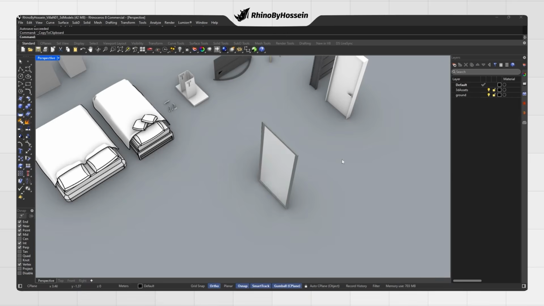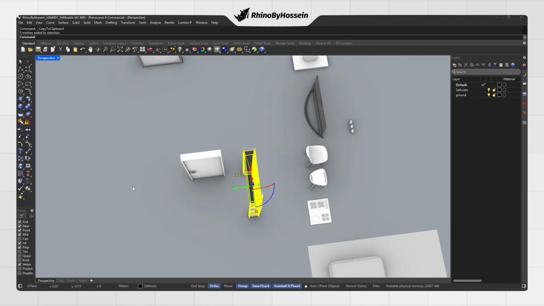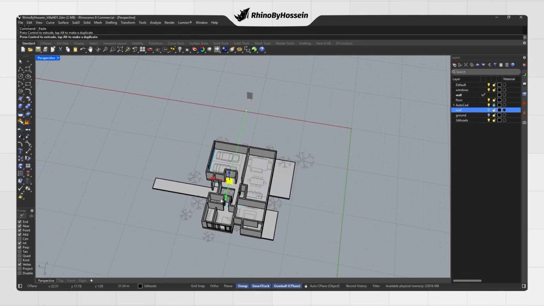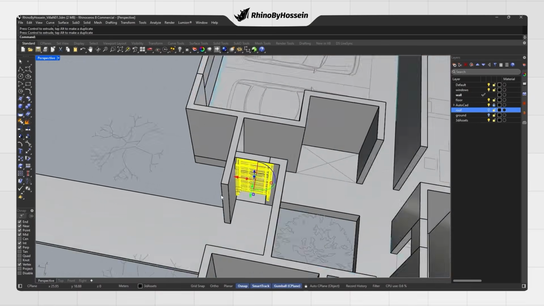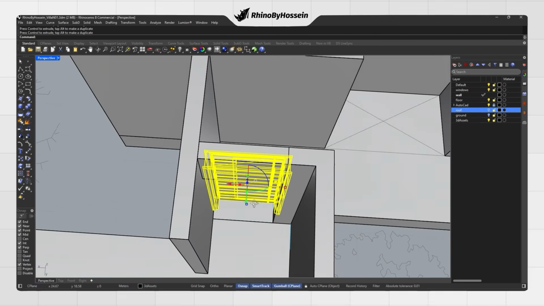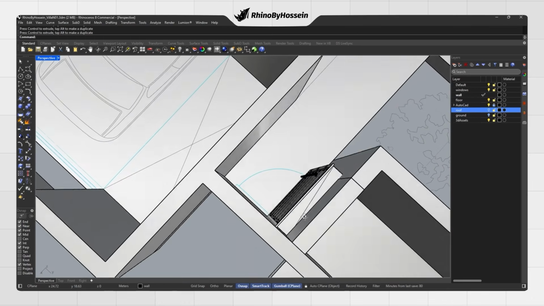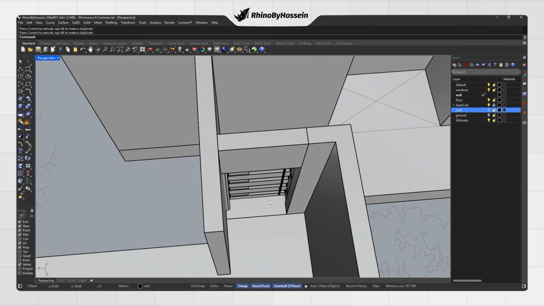So let's start with the main entrance door. Just like we did with the windows, I import the door from the object file into the project and place it in the correct position. But as you can see, the size of this door is slightly larger than the frame we have in the model. To fix this, we have two options.